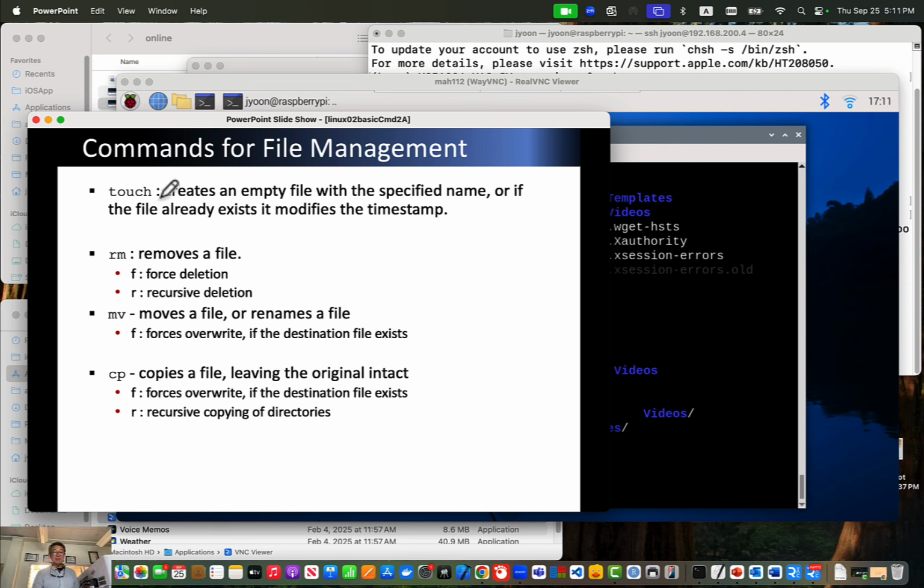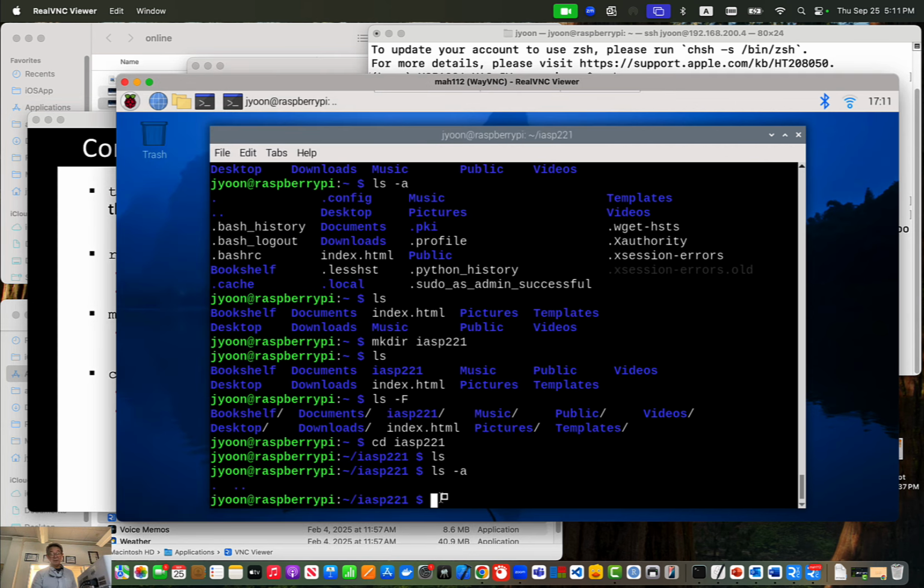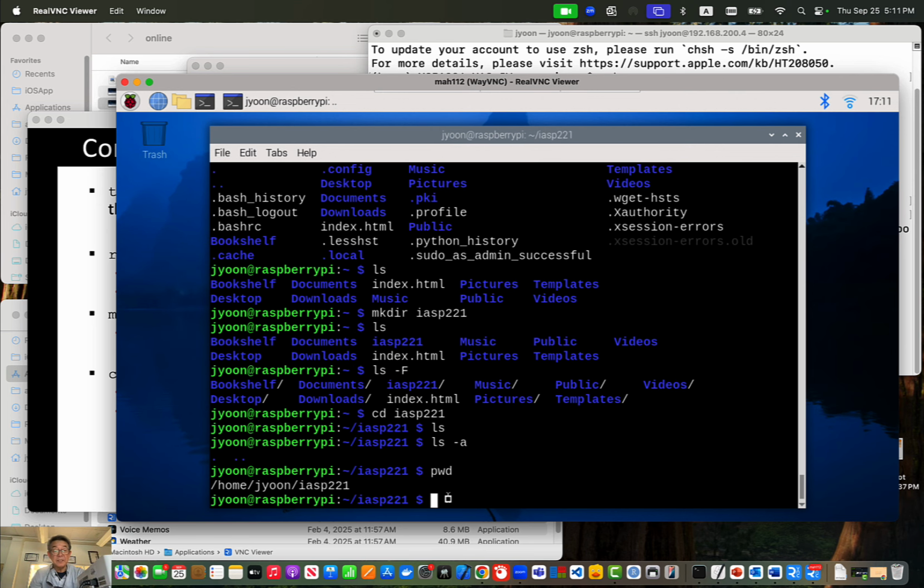Here, create an empty file. Where are you right now? If you do pwd, you may be able to see. I am under IASP 221, which is under JUN, which is under home, which is on the top.